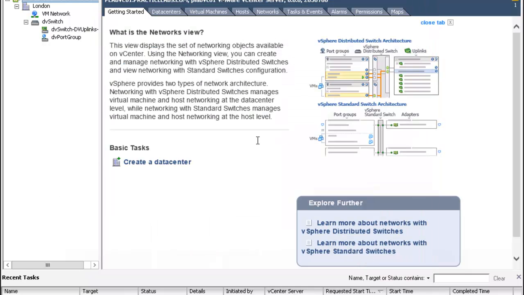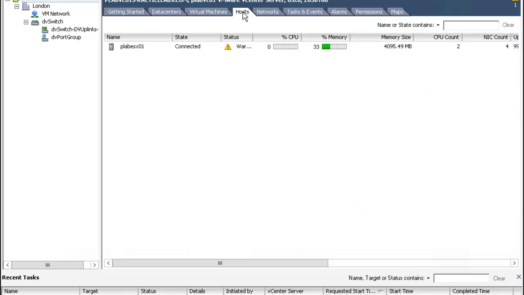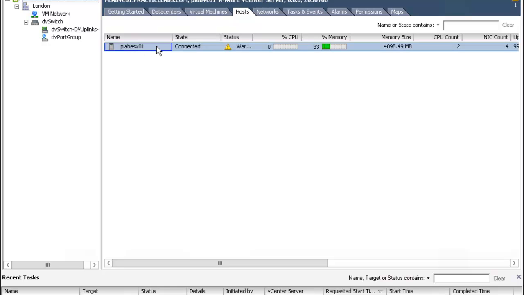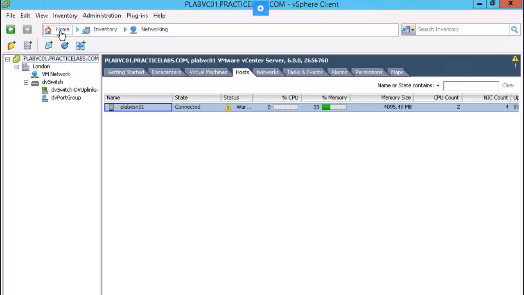Let's go ahead on the right pane and click the host tab to see different hosts connected to this switch. And here we see PLAP ESX01. Let's go to the address bar and click Home.